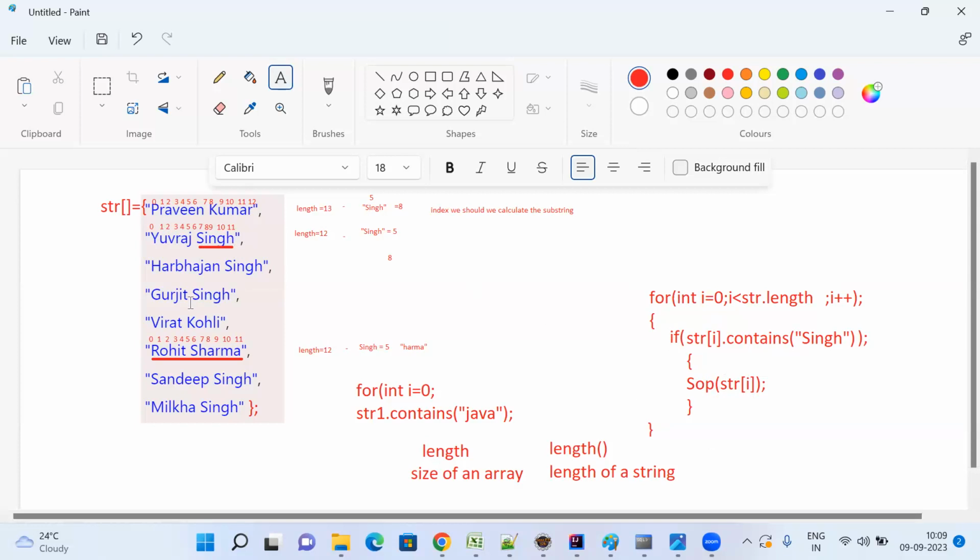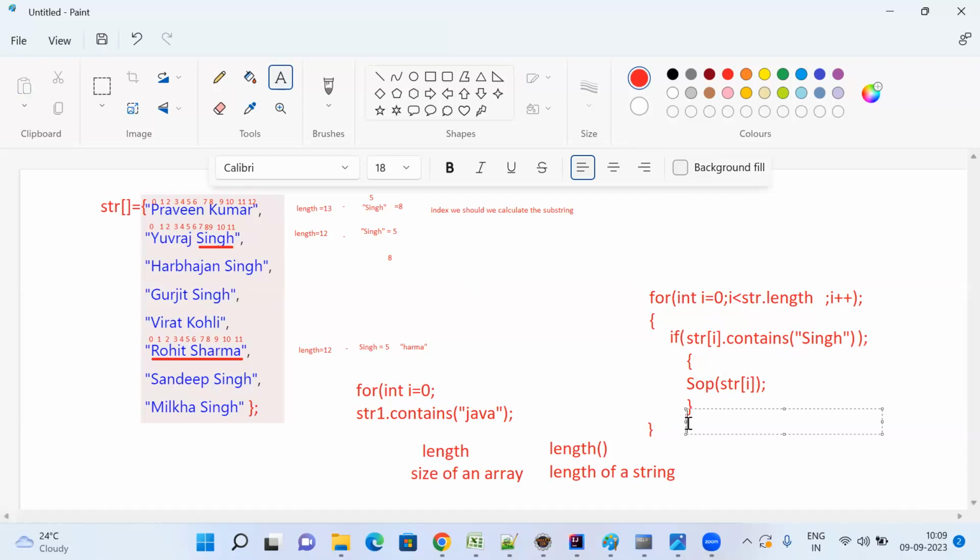Gurjeet Singh, will it display Gurjeet Singh? Yes. Will it display Virat Kohli? No, sir. Rohit Sharma? No. Sandeep Singh? Milka Singh? Yes. Milka Singh, yes. Correct? Okay. Now if I have one more entry, what do you all say?